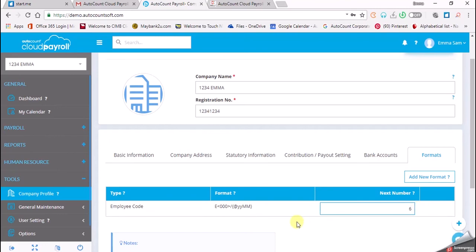Why number 6? Because later we will import 5 employees into our system. We already have the database of 5 other employees, so our next new employee will start with number 6, not number 1. So we put the next number as number 6, as later we will import the Excel template of employees from number 1 until number 5.